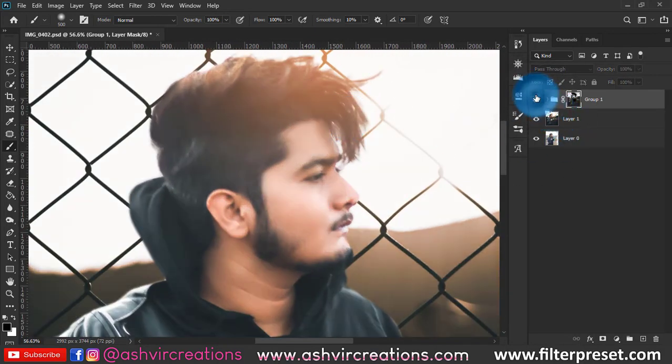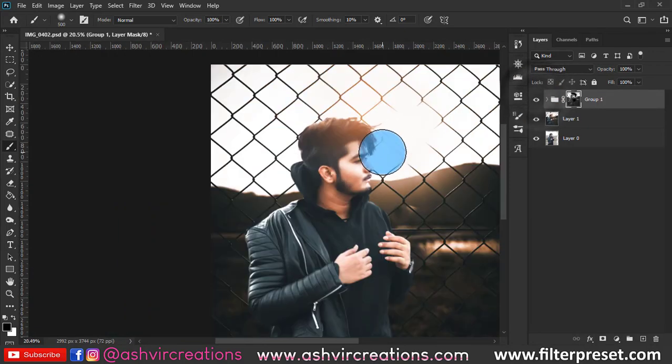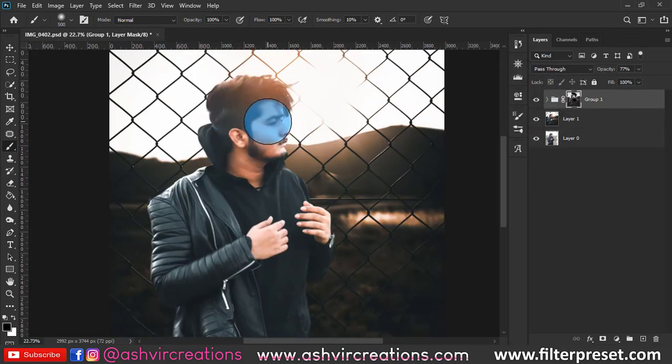So as you can see, this one is literally looking so perfect. You can still reduce the opacity. This is totally up to you guys. Alright, let's just make the opacity to around 75%. This one seems to be looking very perfect, I guess.